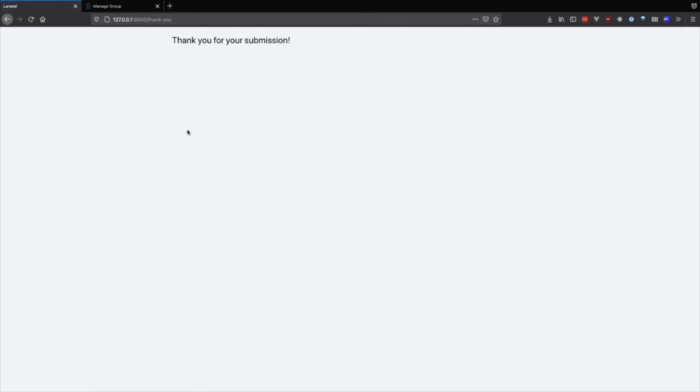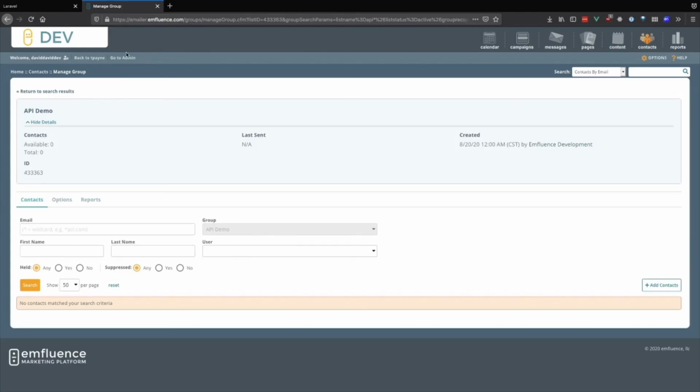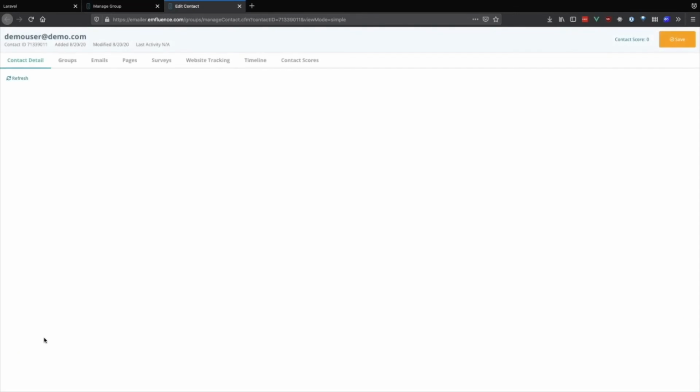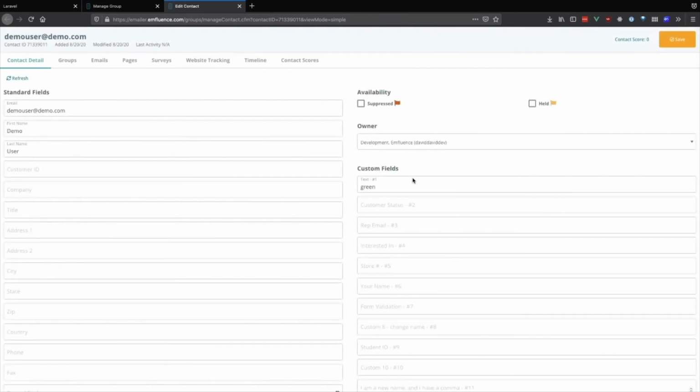We got to our thank you page. Things seem good. Let's hop over to the platform. I'm already in the group that we were inserting the user into, so let's just refresh. Our user is now here, which means that they were definitely saved and added to the group. Let's open them up to make sure our custom field was added. And here you can see it says green. We are good.